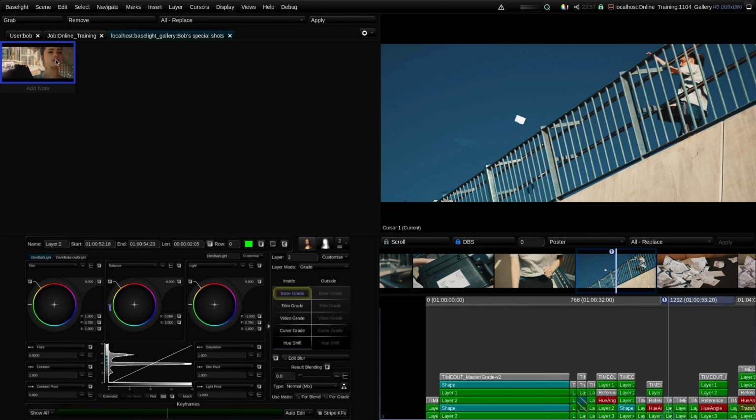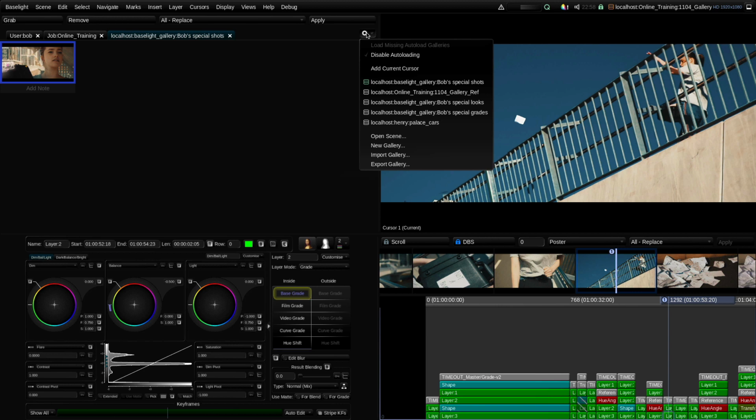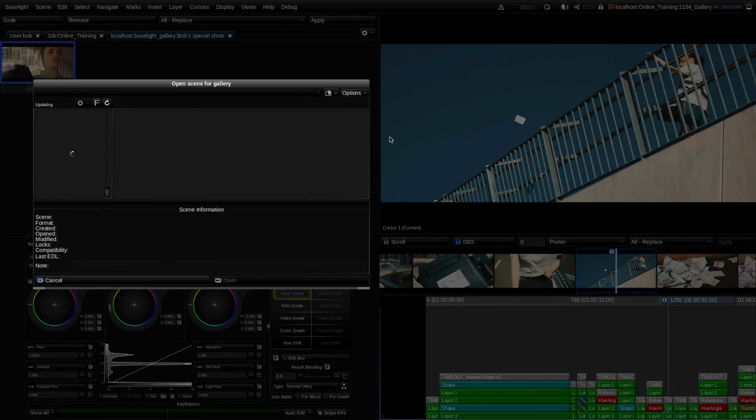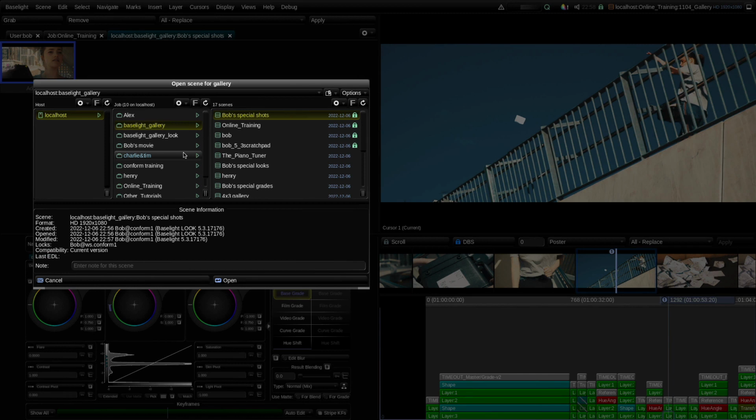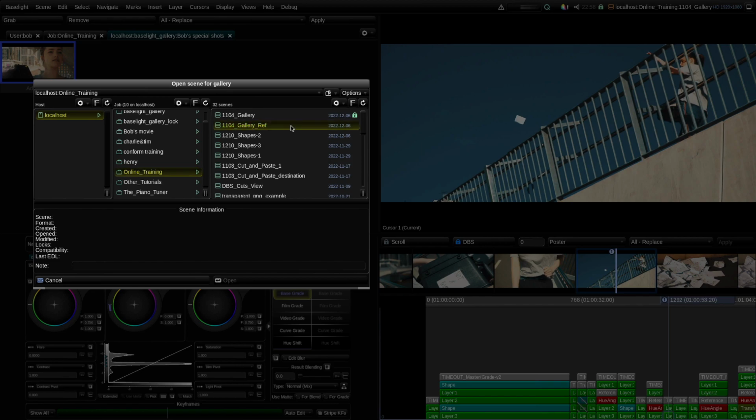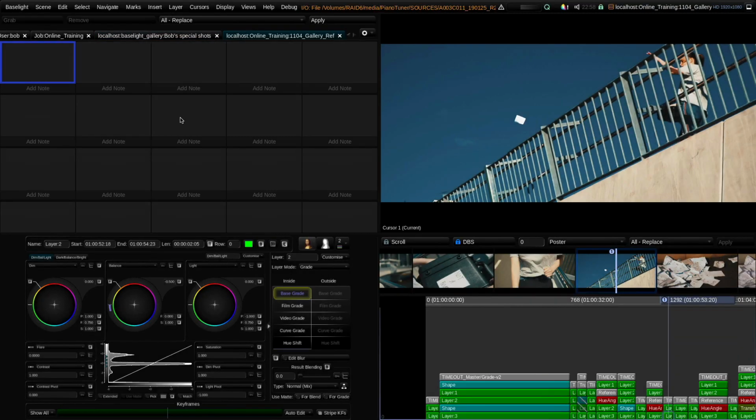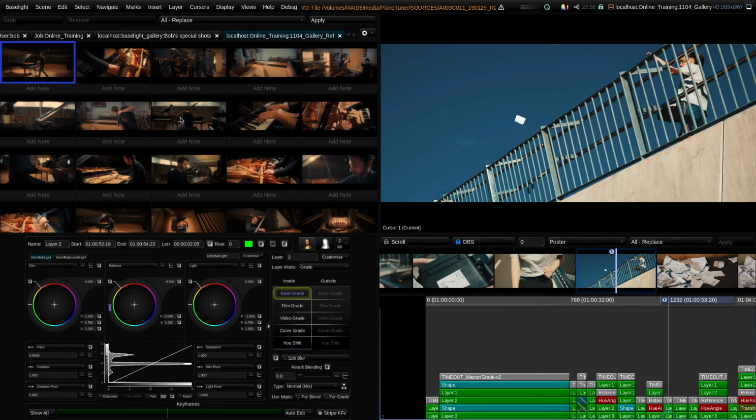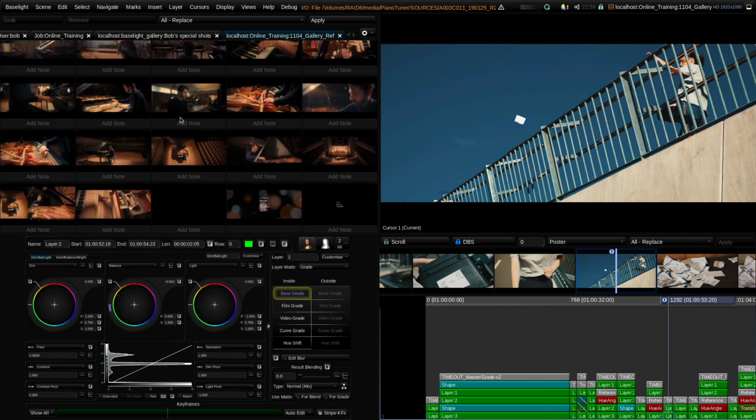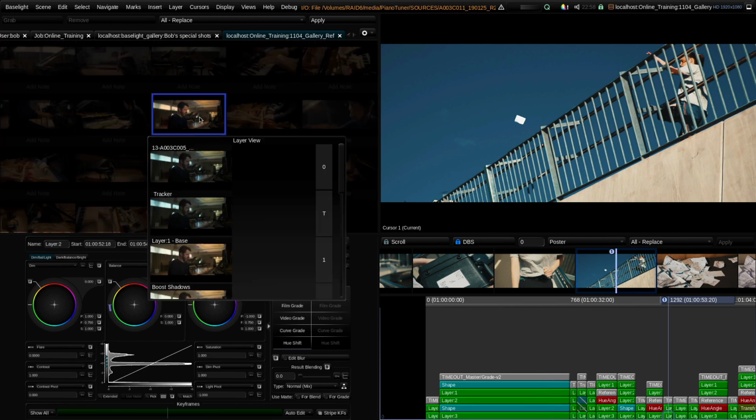As well as these various different galleries, it's also possible to open a whole scene into the gallery view to use it as a reference. You do this from the Actions menu and you select Open Scene. Now find the scene you want to use as a reference by browsing in the job browser and then click on the Open button. The whole scene is added to the gallery view, and as for the other galleries, you can preview the look for any of the shots, and you can also pop up the layer view by double clicking on them.